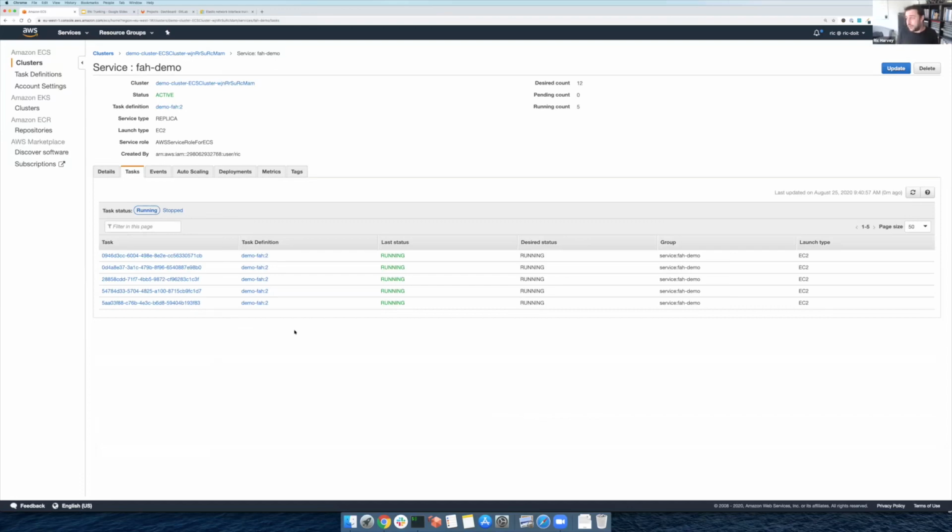ENI trunking mode gives you far more virtual interfaces on that same size instance. You'll pay the same amount of money for it. There's no added cost. You're going to get better bang for your buck on there. So I'd highly recommend doing it.